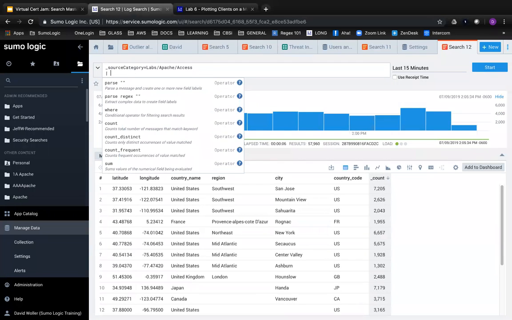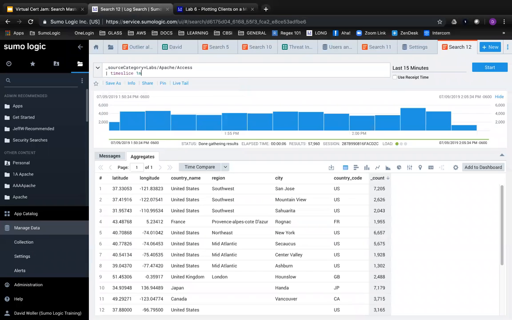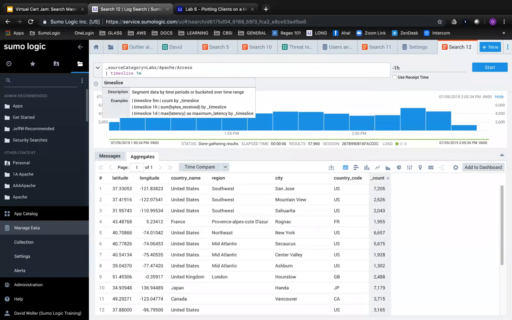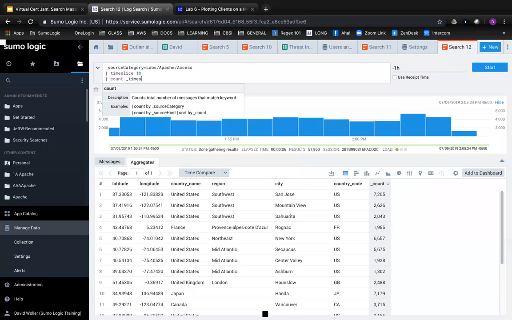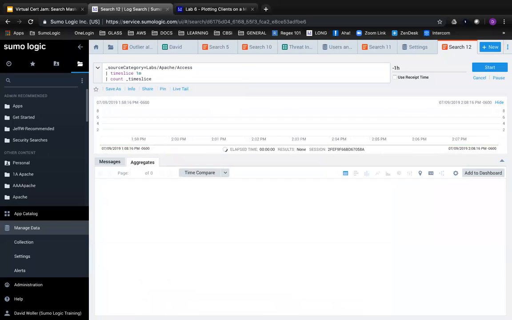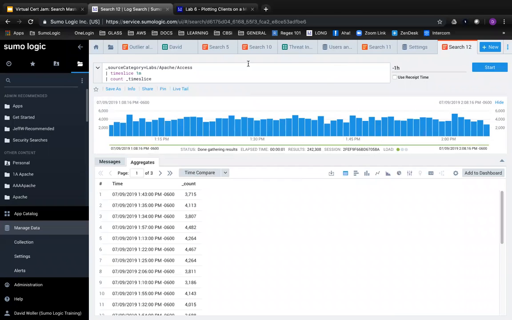So what I'm going to do is basically just break this back down, time slice, 1 minute, increase this to a 1-hour time range, and then just do a very basic count by time slice. The by is not really necessary. So now in table view, I have every minute in time for the last hour, and the number of log messages I received during those 1-minute windows.